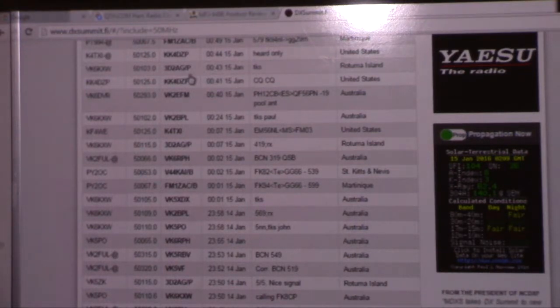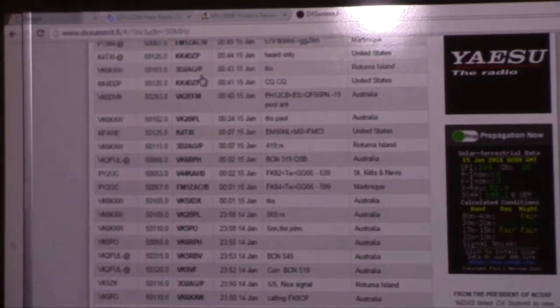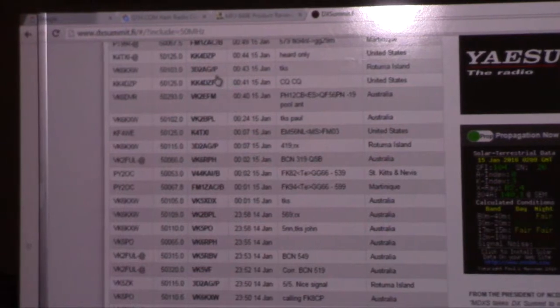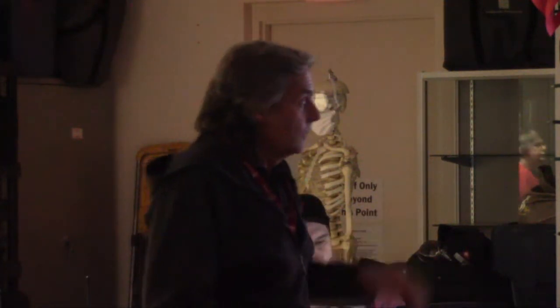So if there's only 2 stations on there, that band is not open. It's dead. There's all VKs on there. It's open in Australia. So that's a good indication that you shouldn't even bother going on 6 meters because you're not going to hear anything. As far as DX, there might be global stations on there, but no DX stations. So yeah, that's it for this, it's a fun website.